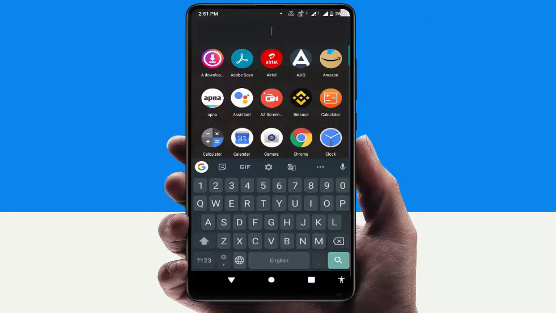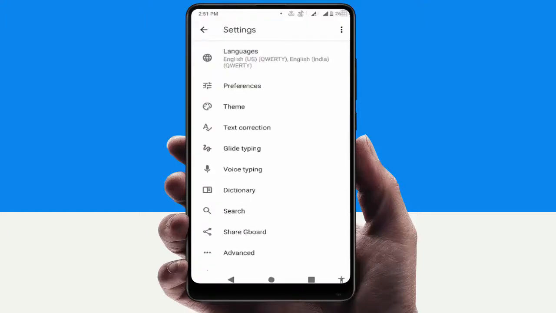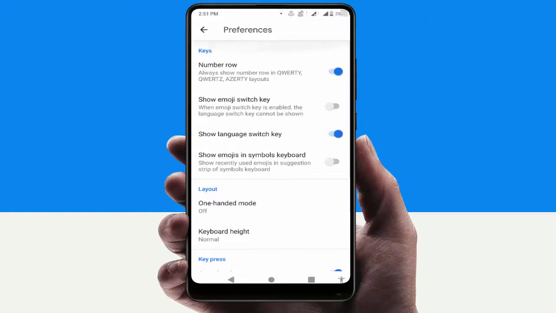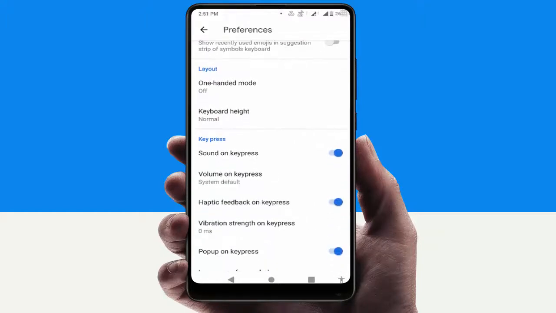After this, here you can get the settings gear icon on your keyboard. Just open it, and in the settings, open preferences and slightly scroll down. Here you can get the option sound on key press. Just you need to enable this option.